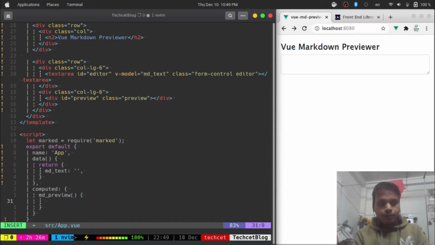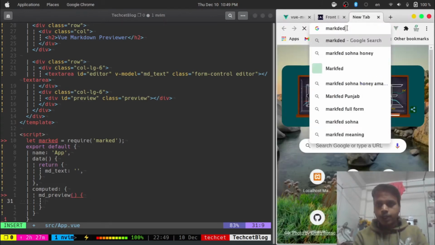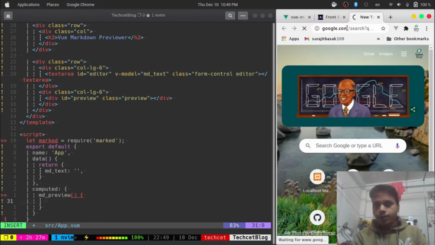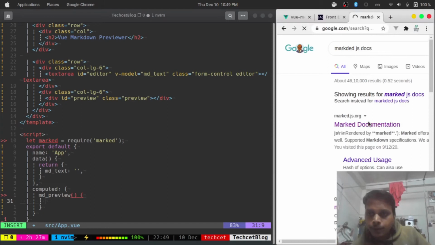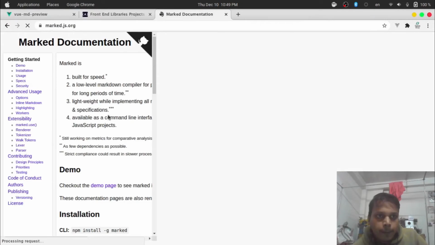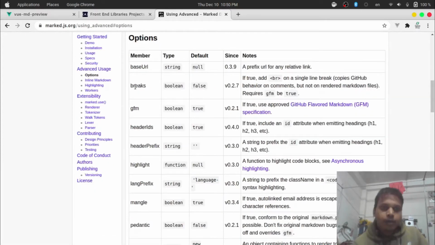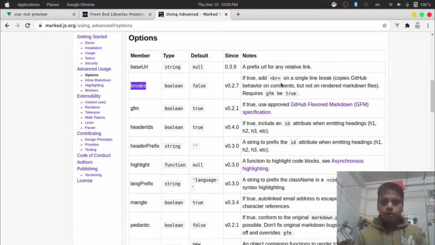Okay, for the md preview we first need to set some options. If you go to the marked.js documentation, let me resize it, you will notice we have these options. You can use breaks true. If true, add br on a single line break, copies GitHub behavior on comments but not on rendered markdown files, requires GFM be true. So you also need GFM.